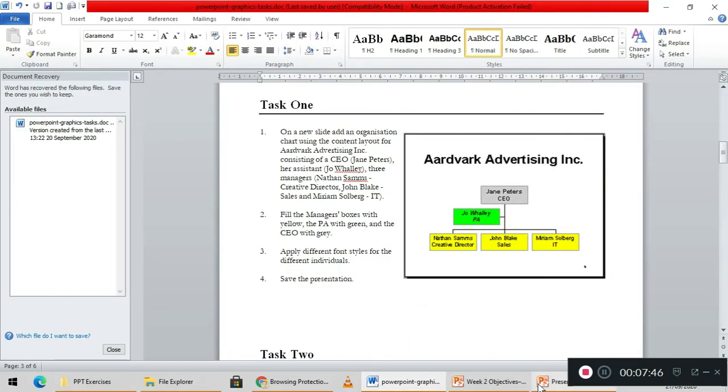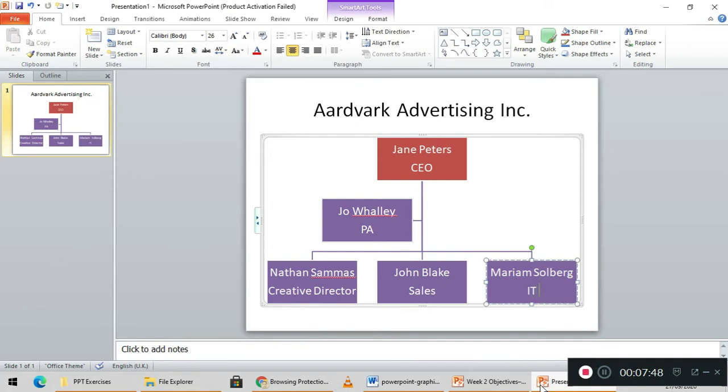IT. So last week I just explained how to apply animation to display one by one. So we are going to do this week, I'm just explaining in detail how to insert a chart and how to edit data into that.